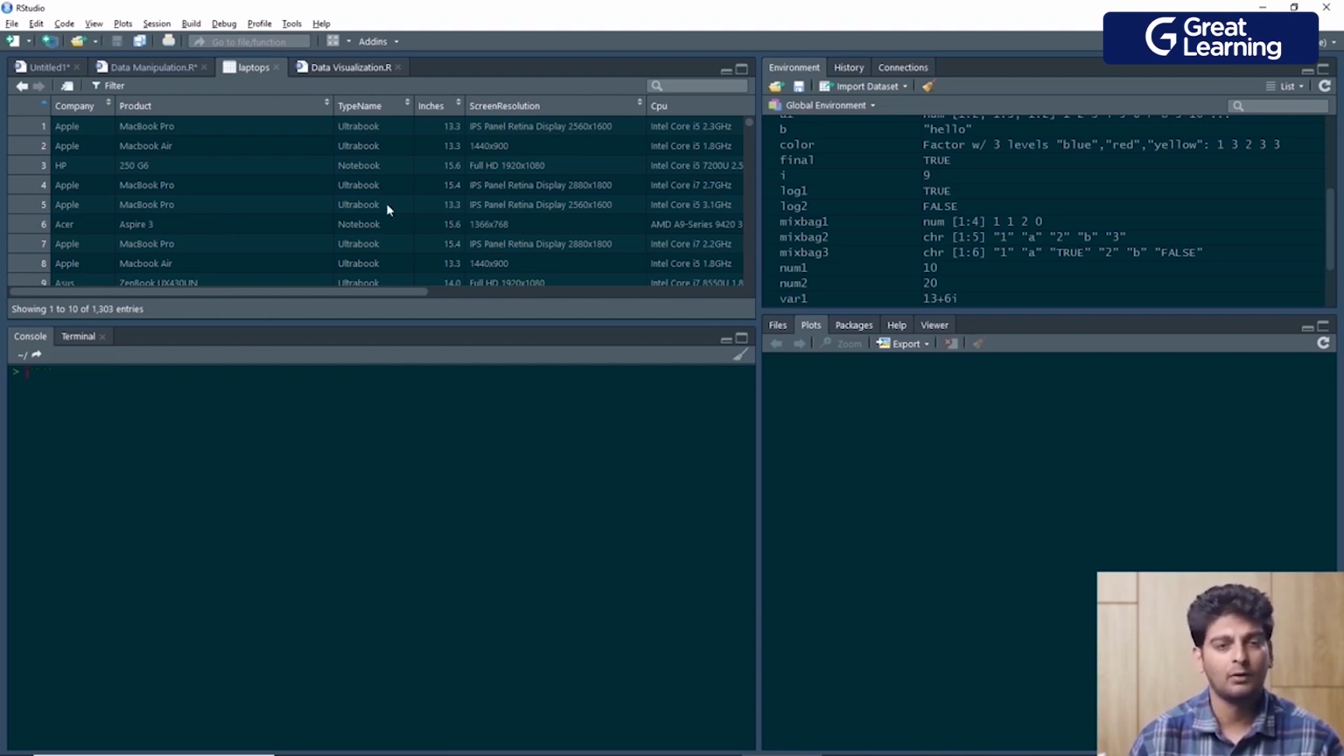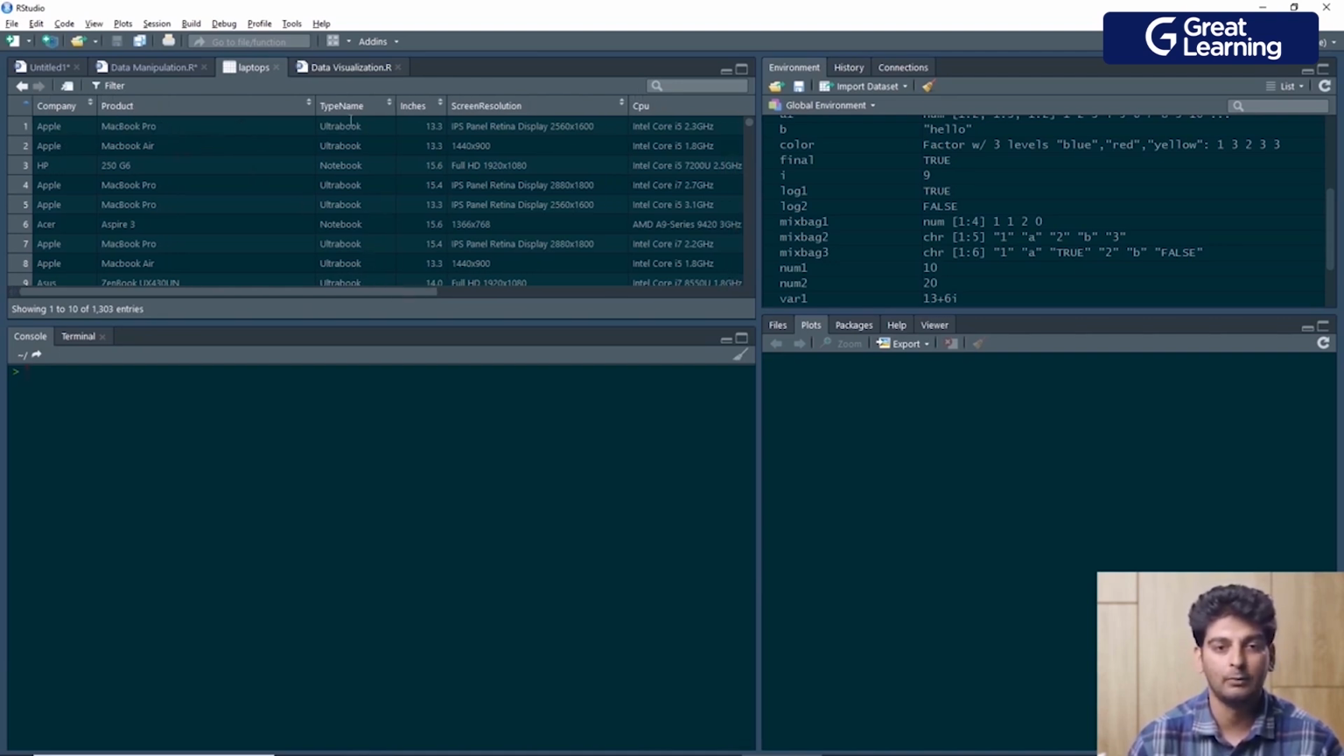Now let's look at the different columns of this dataset. We've got the company or the brand name of the laptop, and then we've got the product name of the laptop. So if it's Apple, then what is the product name? It's MacBook Pro. Then we've got the type name, which is Ultrabook. We've got the inches of the laptop, so what is the size of the laptop? This Apple MacBook Pro, which is an Ultrabook, is 13.3 inches.